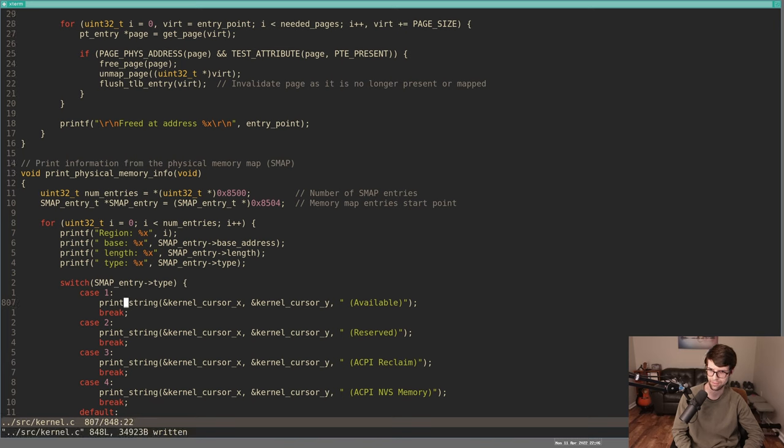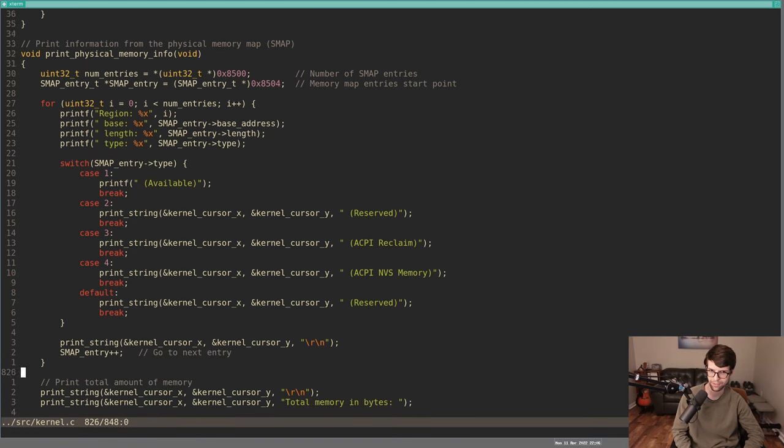And we switch on the type and print out the type. Available, reserved, ACPI reclaim, NVS, non-volatile storage, I think, memory. There are a bit more types than these. These are only 4. There's more in the actual spec for SMAP, for ACPI. I don't know how many there are now, at least like 15 probably, but those will be later. Just another thing I've got to add to the list.